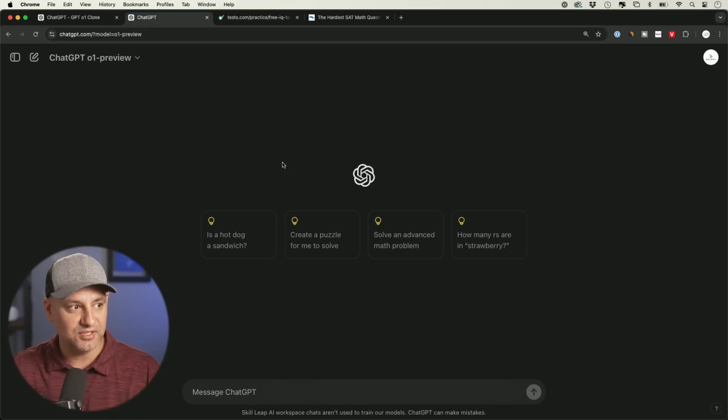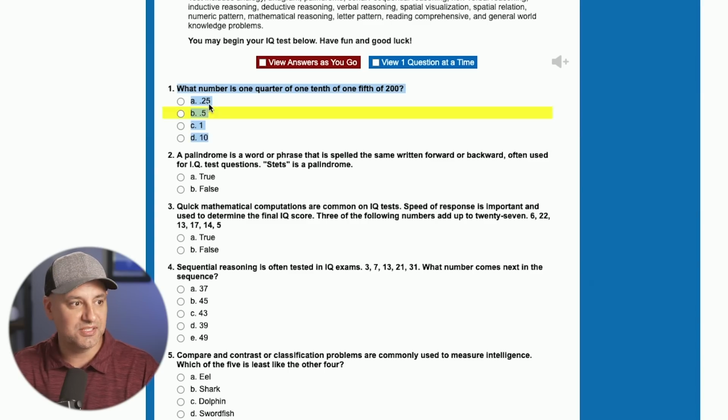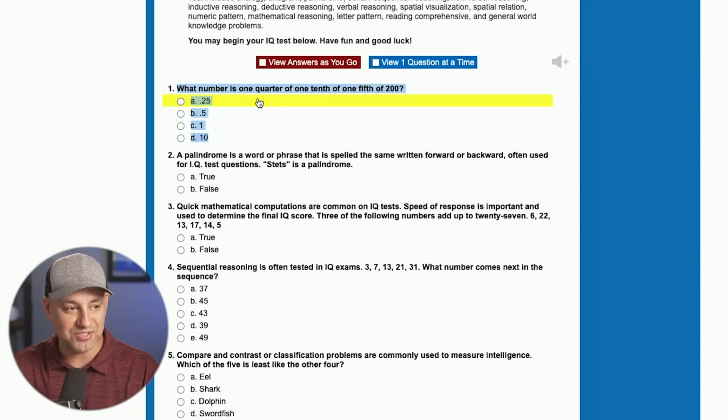And here inside of this regular ChatGPT, we'll do the same thing. So I'll just copy and paste the same questions. Let's start here with our IQ test, and then we'll do some math tests too. And I'm gonna actually copy and paste each time the actual question. What number is 1/4 of 1/10 of 1/5 of 200? Okay, these models are typically really bad at answering these type of questions, any math related questions, even counting how many words are in an answer. They typically can't do that.